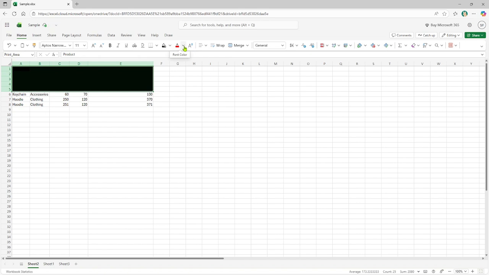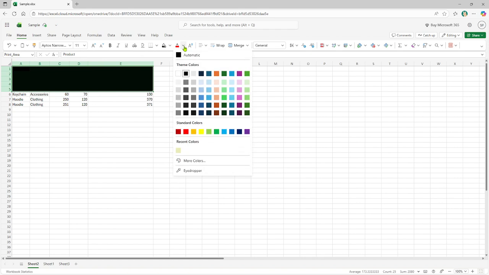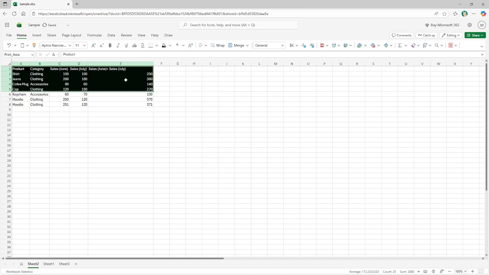Once you've set the fill color, it's time to change the font color. Still in the font group, find the font color icon. This icon is signified by a letter A with a color bar underneath it. Click on its drop-down arrow and select white from the color choices available. This change will switch your text color to white, creating a sharp contrast against the black background.